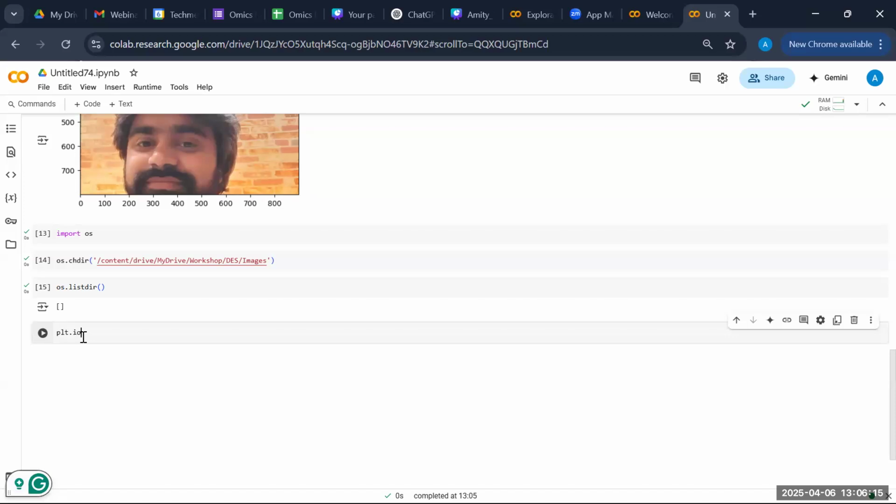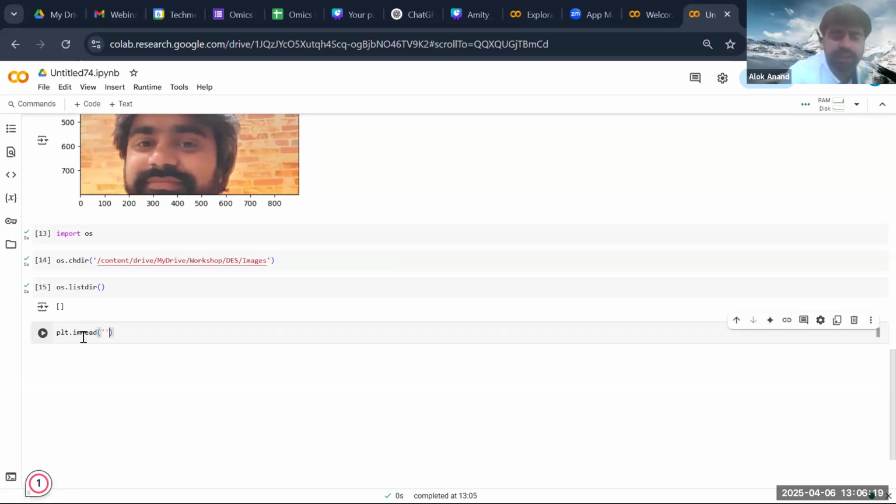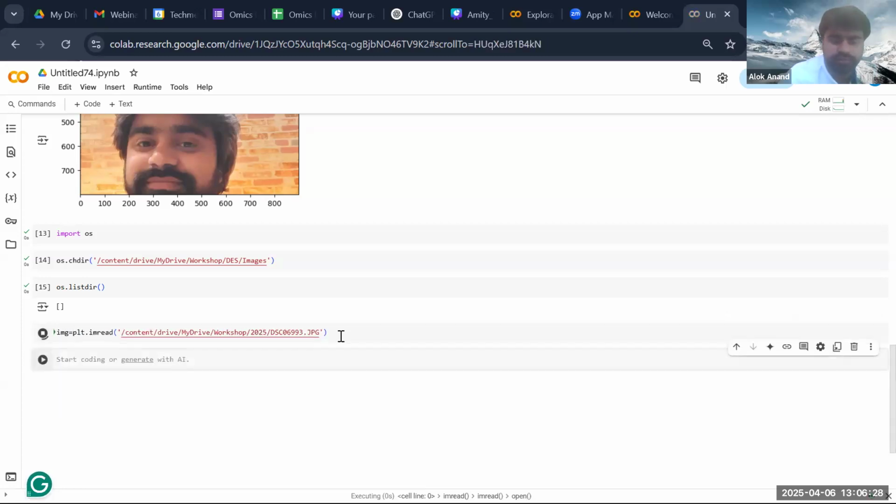Okay. So see, now I am loading, I am reading a file directory from my drive here. Like you see here, drive, my drive, workshop 2025, and this image, right? IMG.